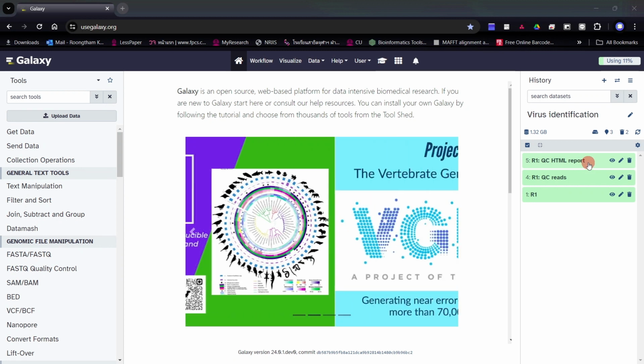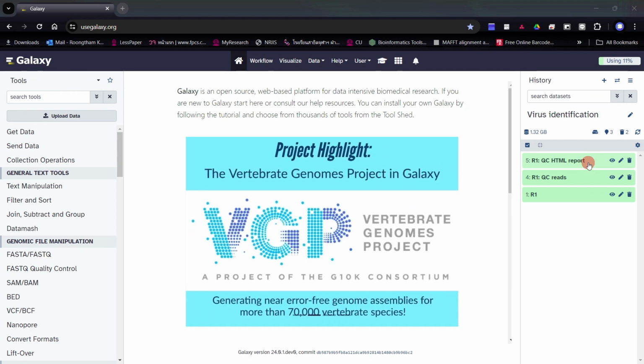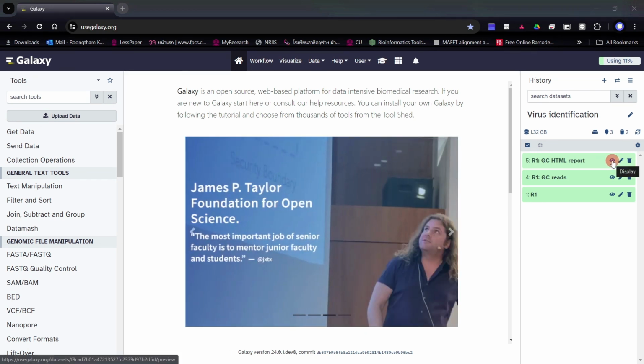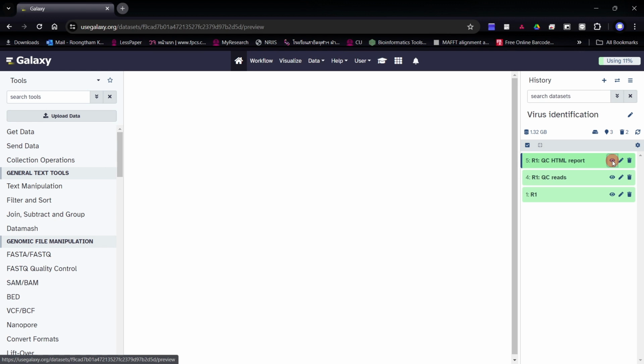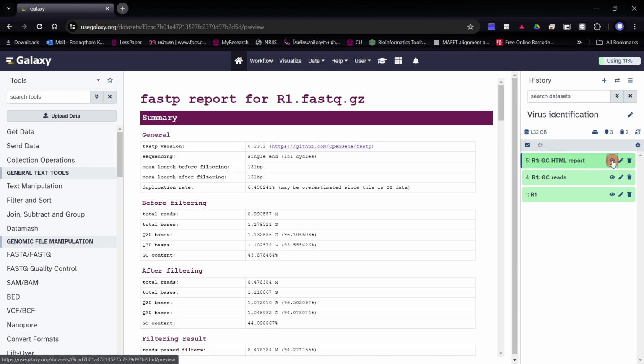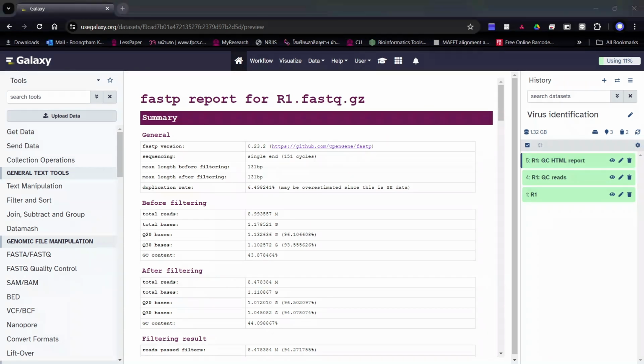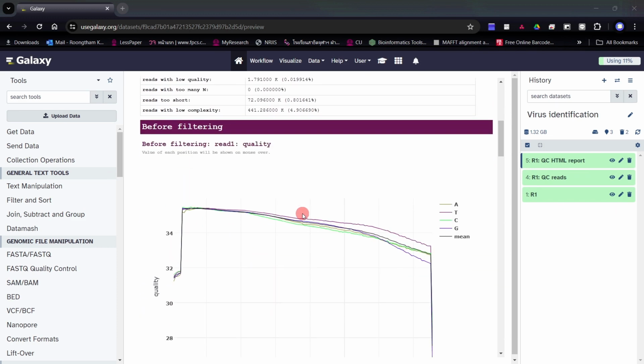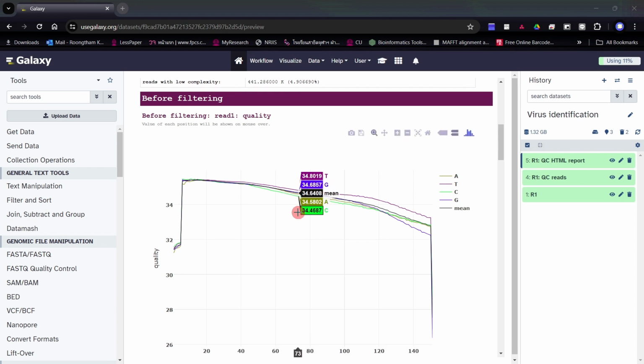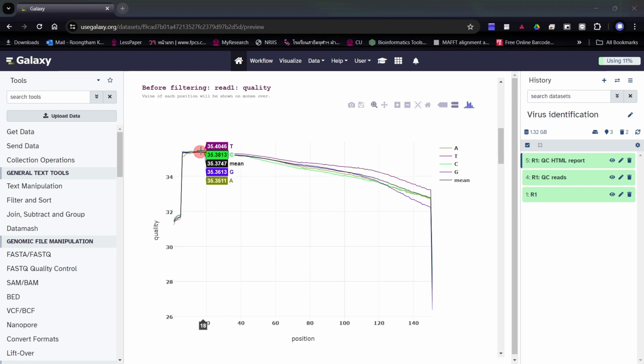But before we move on, let's take a look at the report. Click on the eye icon here. The information will appear in the middle panel. The report has many parts, so feel free to explore it. One thing I want to highlight in this tutorial is the graphs showing the quality scores before and after the QC process. This first graph shows the quality scores before the QC. The y-axis represents the quality score and the x-axis represents the position in the reads. So this graph basically shows the average quality score at each position along the reads.